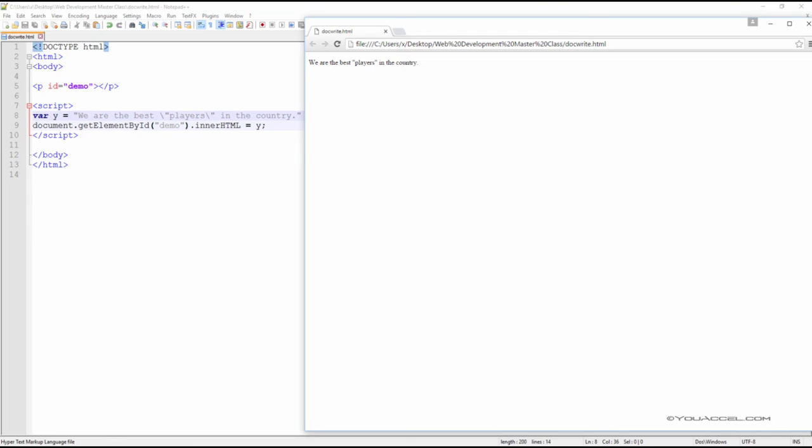And that is how you deal with special characters that you have issues with in JavaScript output.